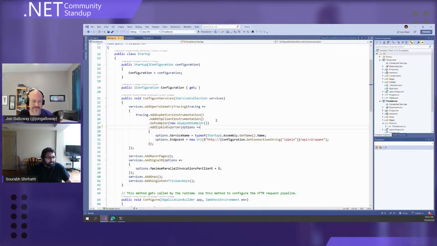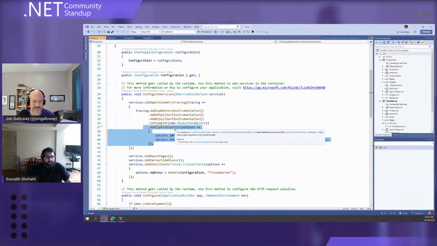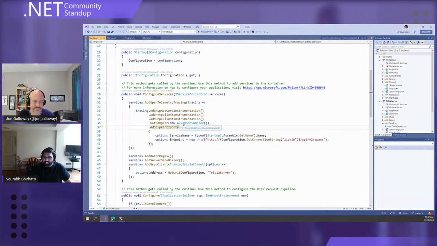When you set up OpenTelemetry, you say what instrumentation types you want. In this case, I said I want ASP.NET Core and HTTP client. There was another one in which I think I said I want gRPC as well. Then you say what the sampling is, so how many of these samples you want to consume, and there are different philosophies you can have. And the last bit is you add the exporters: where do you want to send this information?